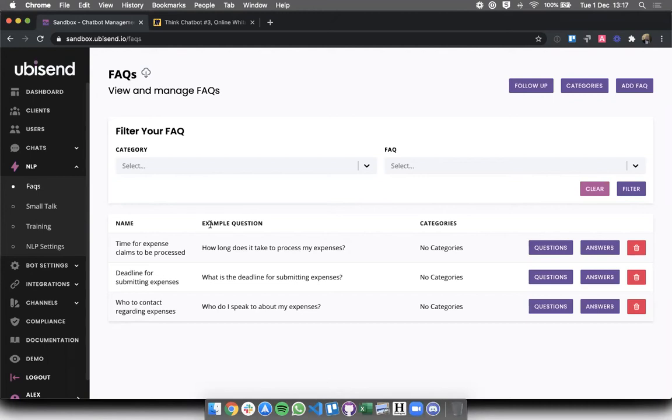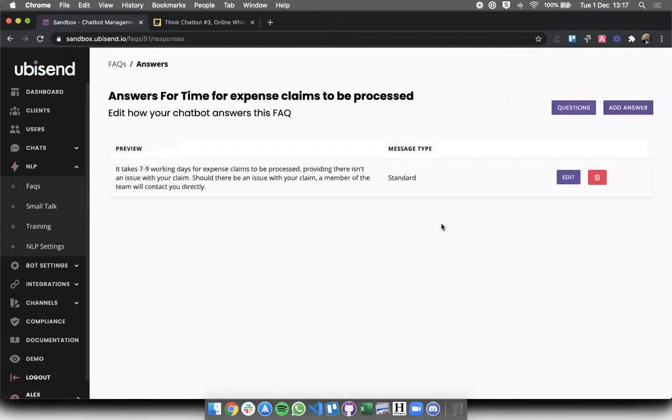Cool. So here we have 3 FAQs. The first one is, how long does it take to process my expenses? What is the deadline for submitting expenses? Who do I speak to about my expenses? Okay, so obviously these 3 will need to change slightly. So do you want to guide me through what you'd like it to change?